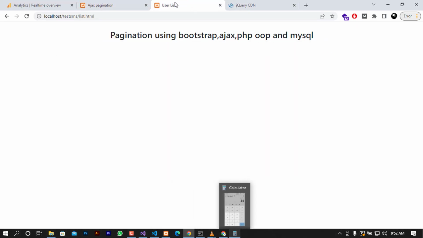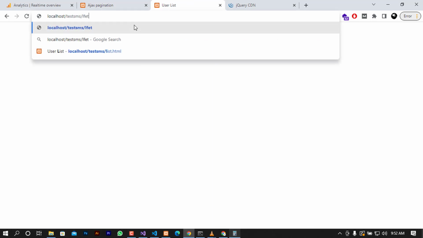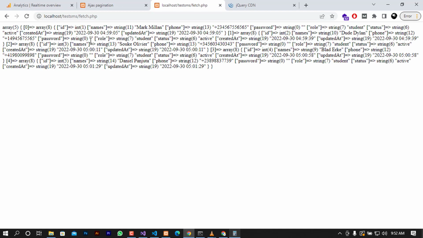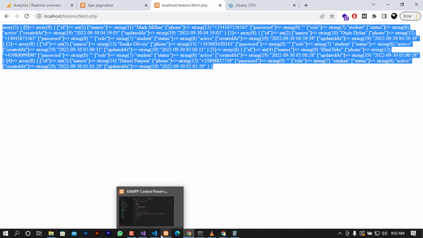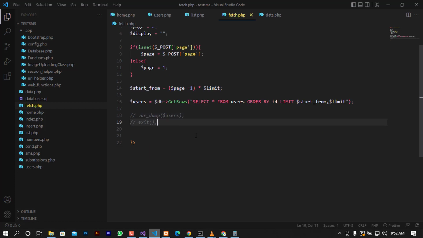So I'm going to go ahead and call the fetch.php, and you can see that it was able to return this associative array, which means that we are getting the data that we need. All right, so I'm going to get rid of this, or we can comment this because we will need it while debugging or to see what's going on when you're trying to access the other data.